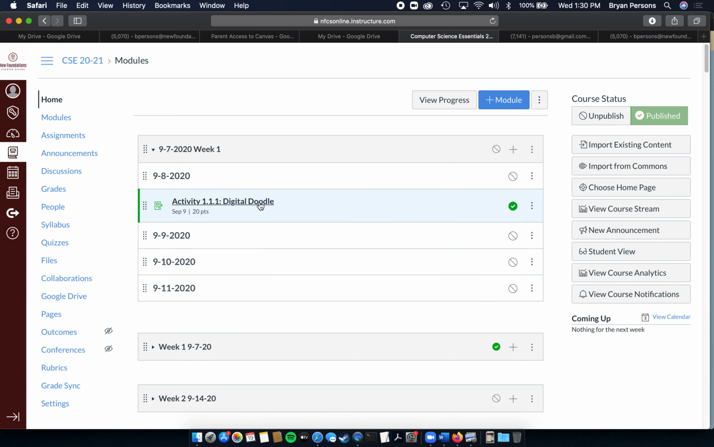Okay. You'll notice that there's a due date. That's very crucial. I also want to make sure that I publish this text header. And I also want to make sure that I publish the module. I'm going to unpublish the next 3 days because I don't want my students to see that as of yet.